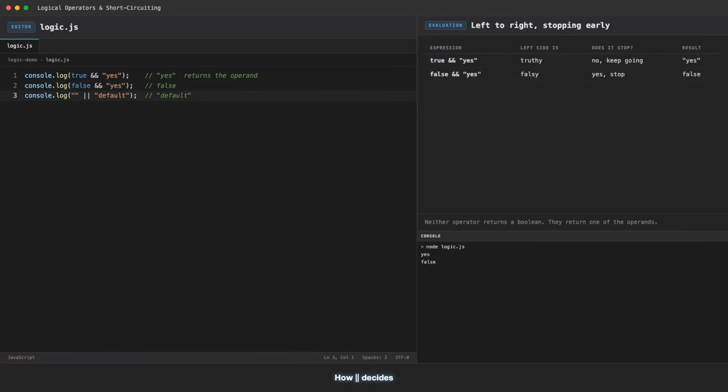The OR operator follows exactly the mirrored logic. It returns the left value if that value is truthy, because a truthy left side settles the question. Otherwise, it evaluates and returns the right side. An empty string is falsy, so we get the default back. That is where the classic default value pattern comes from.